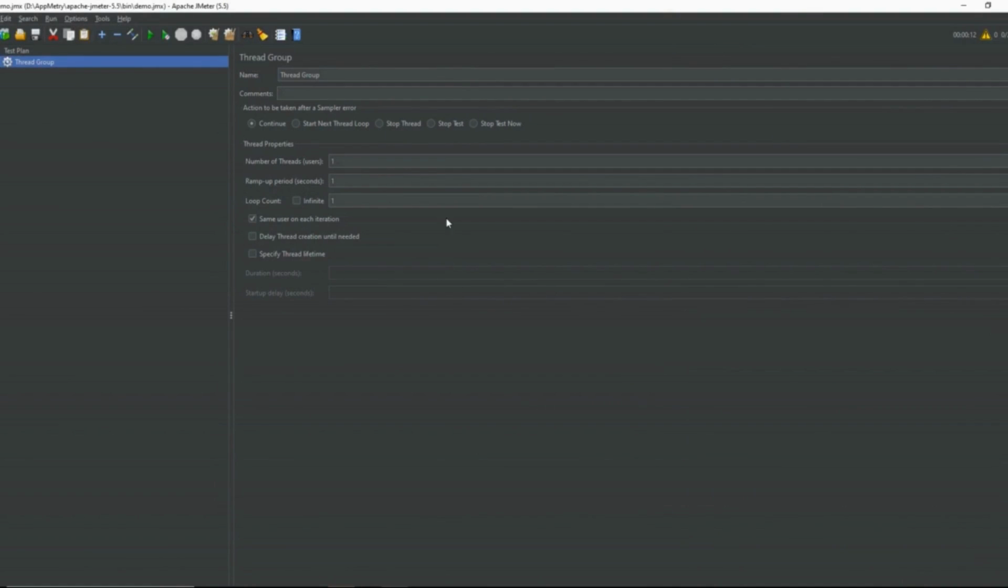So inside the thread group, there are three important parameters. The first is the number of threads, the ramp up period, and the loop count. The number of threads directly translates to the number of users that you want to actually hit the API. For example, in case of login, the number of simultaneous users that you want to be logging in. So that is what the number of threads basically translates to.